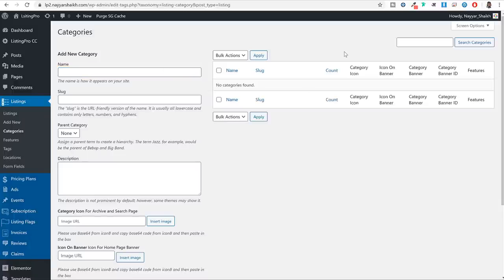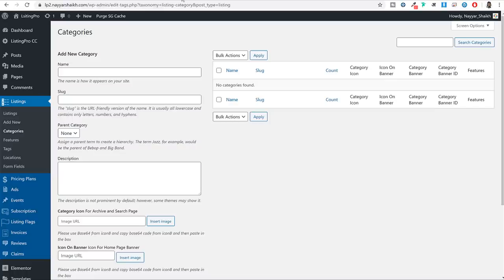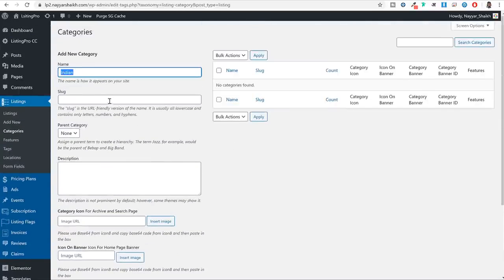Now, obviously, it is always better to select a particular niche, any niche, and create your website around that. So maybe we are selecting restaurants. So our categories will be something like this: Indian, Italian, or those kind of restaurants. So I'll create a new category, Indian. Now, when you create a category, you have a few options at the bottom. First of all, you just have to enter the name.